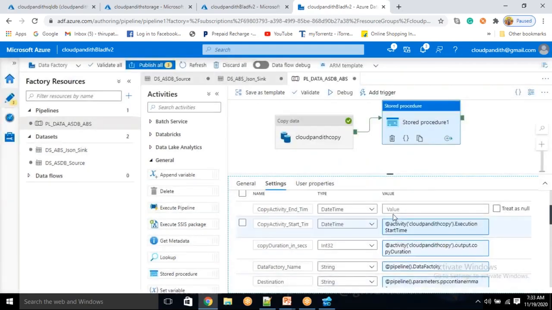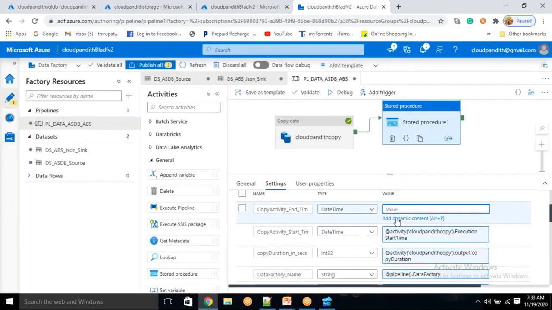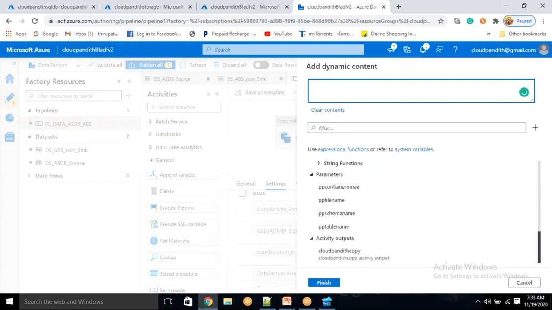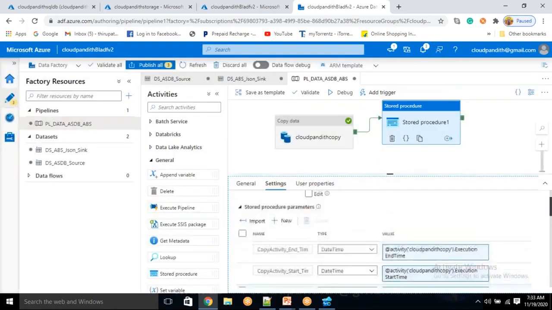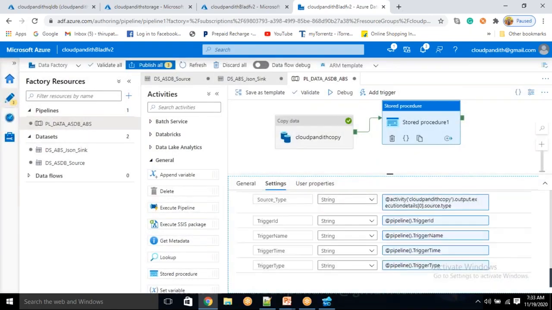Finish it. Go to copy activity end time. Click add dynamic content. Come down. Copy activity dot execution end time. Click finish. Okay, so these are the things we need to do.